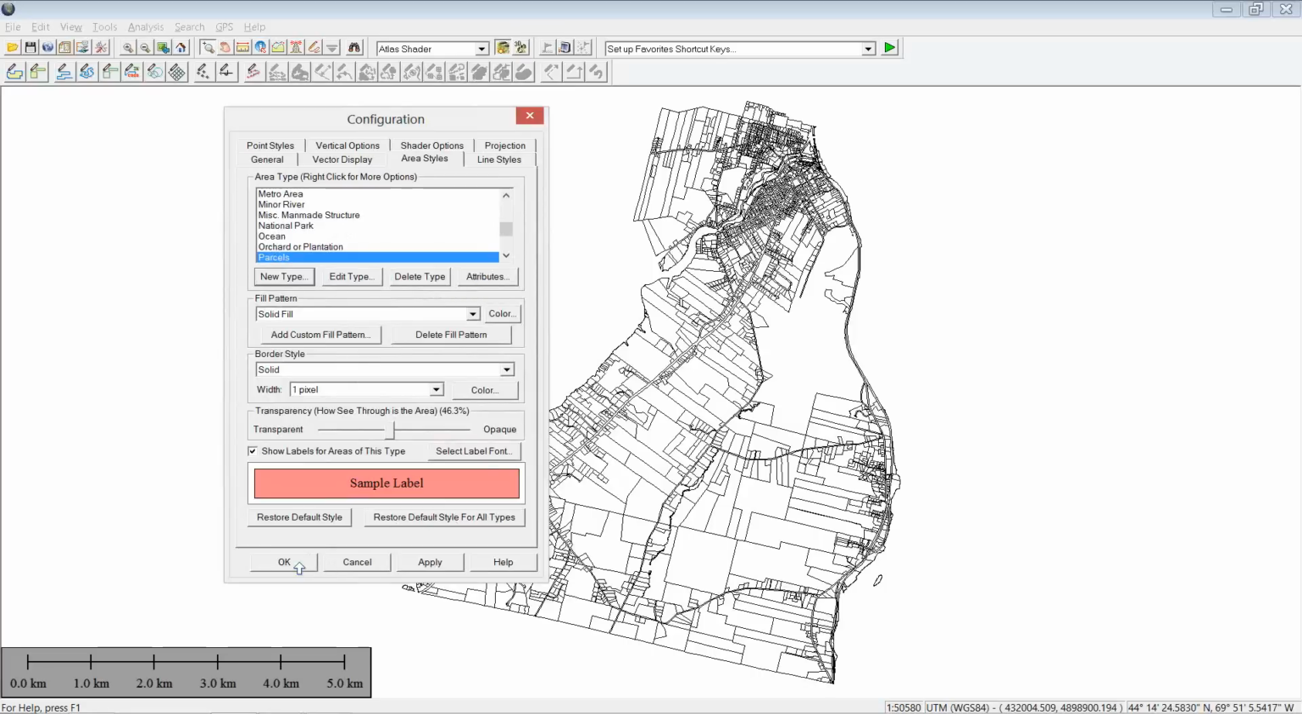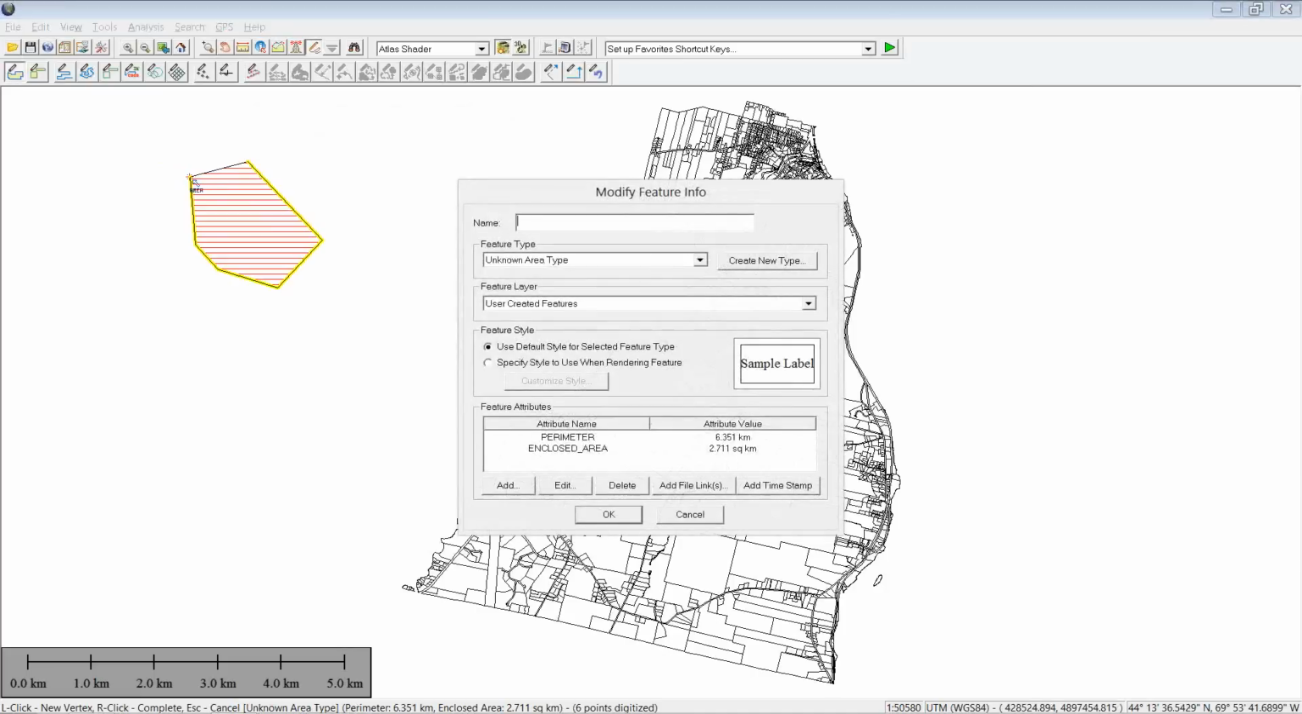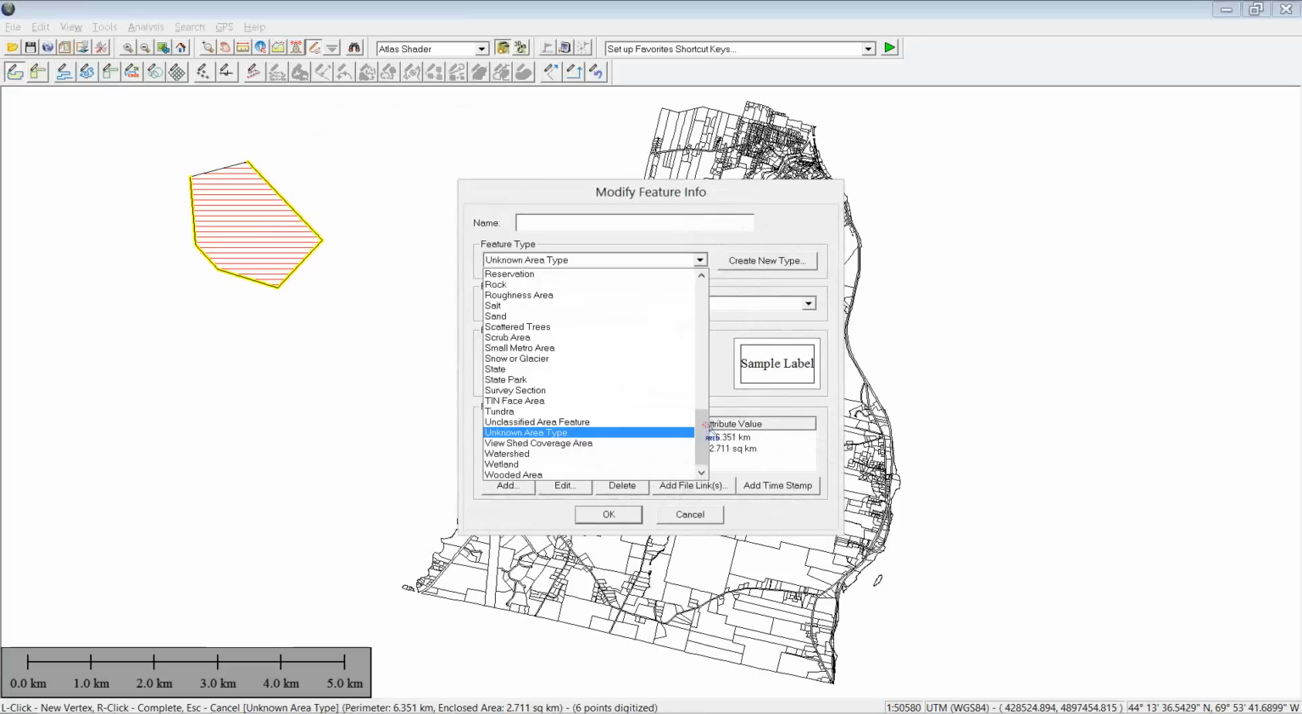So I'm going to click OK on this dialog box, and just to illustrate this process, first I'm going to generate or create a new area feature just to simulate the process. Digitizer, as you know, just left-click to outline the feature, right-click to finish, and it will pop up our Modify Feature Info dialog box. And from this feature type list, I have all of those predetermined feature types as well as my parcels, the one that I created. So that is how that option works.